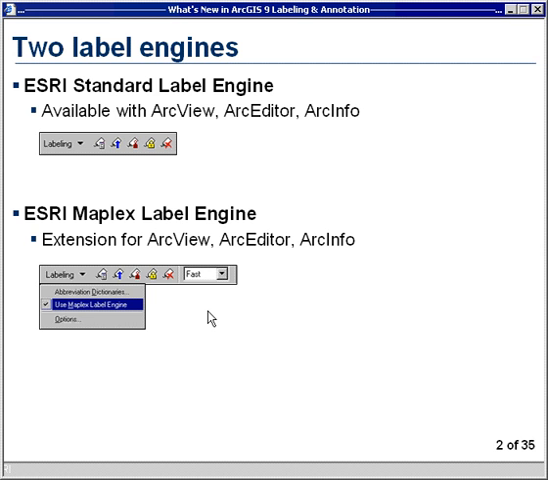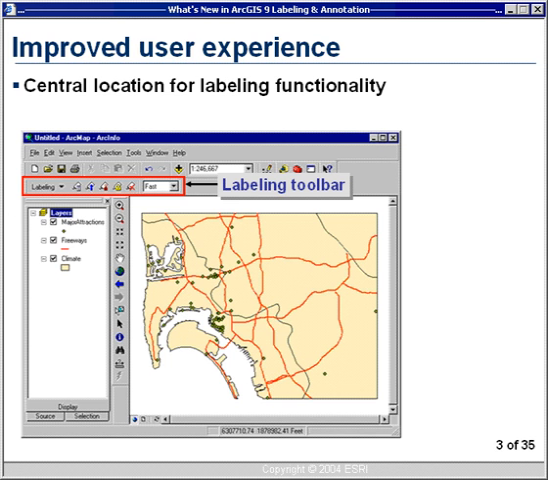The engine, in simple terms, is a collection of software components that make labeling possible. The ESRI Standard Label Engine is core with ArcMap. The ESRI Maplex Label Engine is available as an extension for ArcMap at all license levels, ArcView, ArcEditor, and ArcInfo. An extension, just to trigger your memory, is a product that extends the functionality of an application. I will introduce Maplex in the next section of the seminar. In this section, I will focus on the ESRI Standard Label Engine.